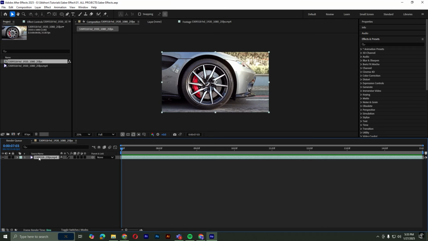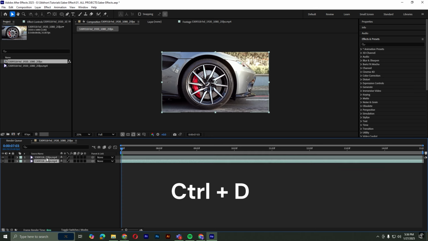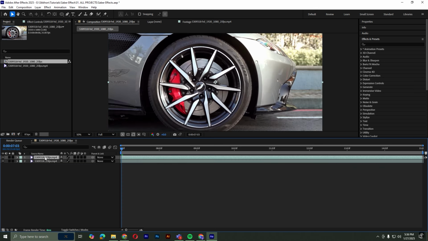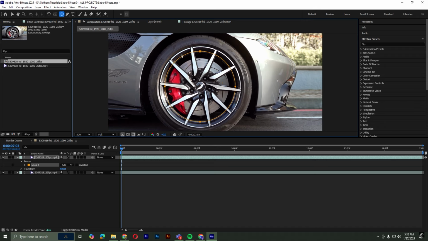Firstly, you have to duplicate the layer from the timeline by clicking Ctrl+D from your keyboard and select the upper layer. Now, using the ellipse tool, select or highlight the desired area according to your need. Here I'm selecting the car tire area. You need to highlight the area carefully in order to track the area smoothly.